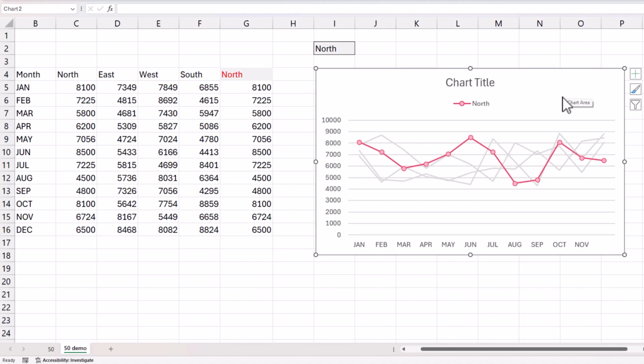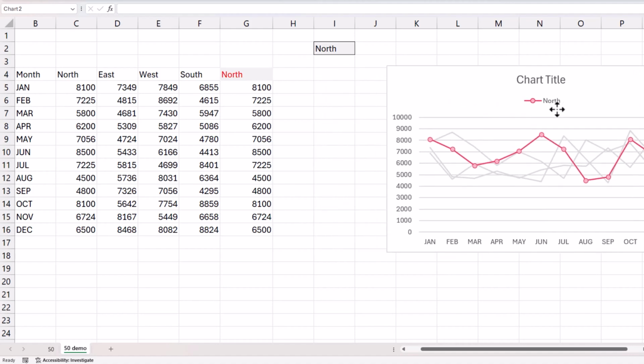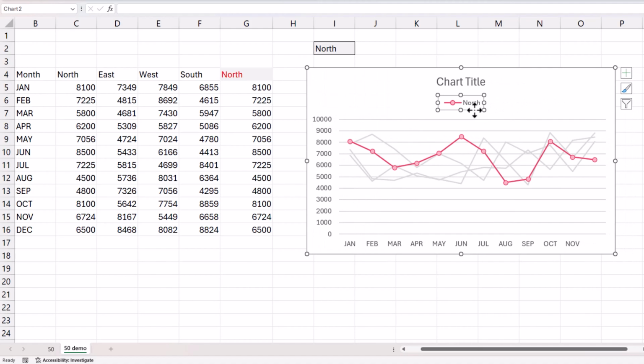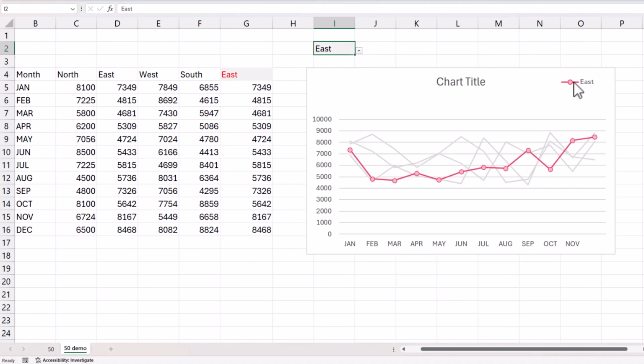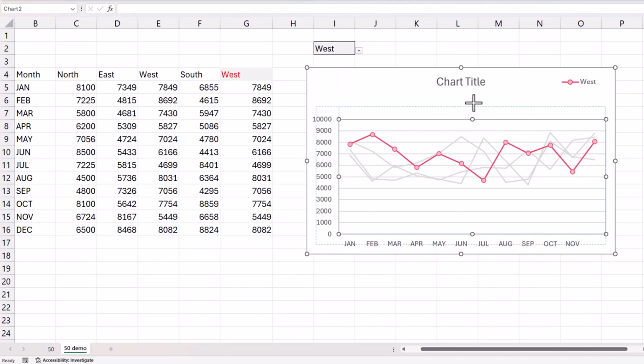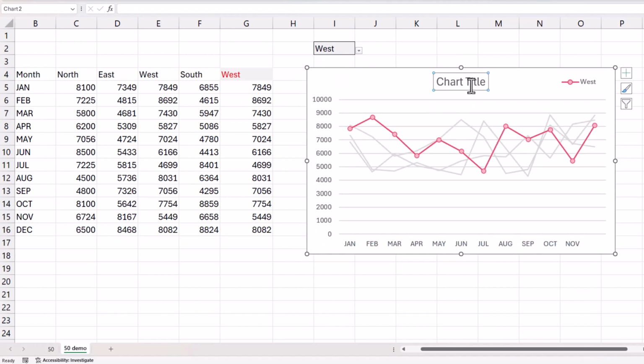Again, if in your case, all these other series, all these other regions, you still want them to be displayed, of course, we will do it differently. In my case, I just want the user to focus only on this and not on any of these others. So you'll see that the legend changes dynamically, right? And you can also, of course, change the chart title.